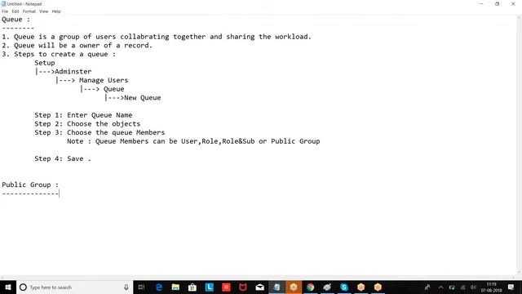Let us say I want to share a record with 10 people, or I want to send an email to 20 people. Then what will I do? Every time I cannot add the email addresses. Every time I cannot say, send an email to Satish, send an email to Kumar, send an email to Prasad. Now what I am doing is grouping the people into one entity.